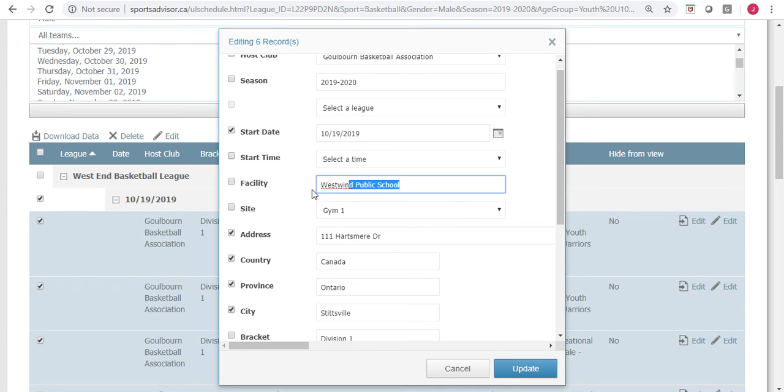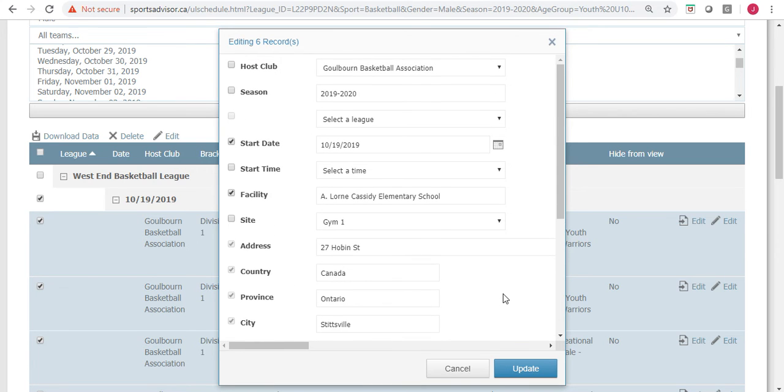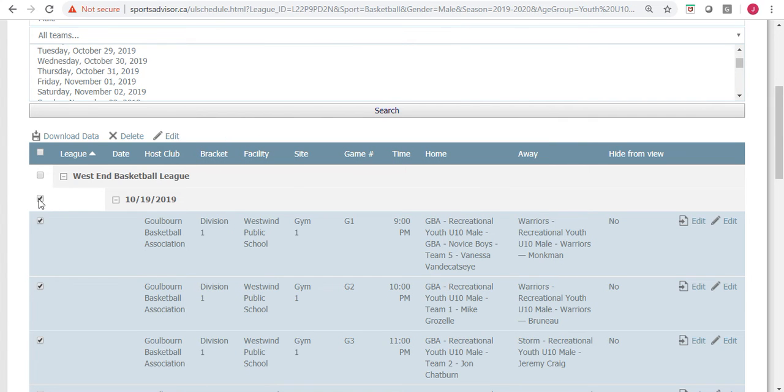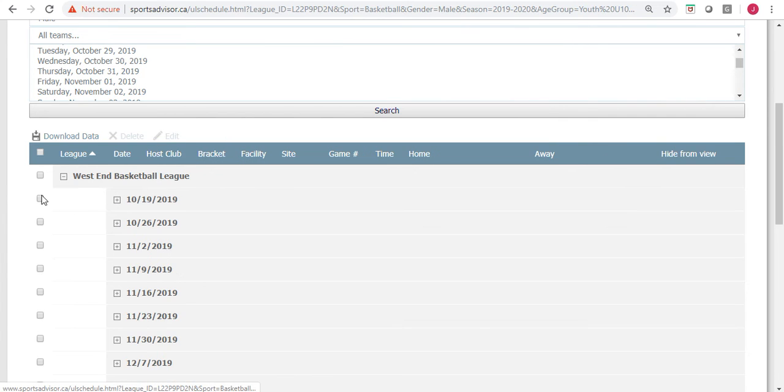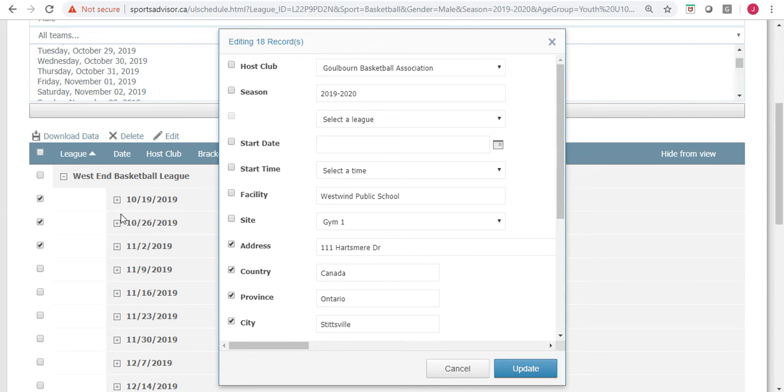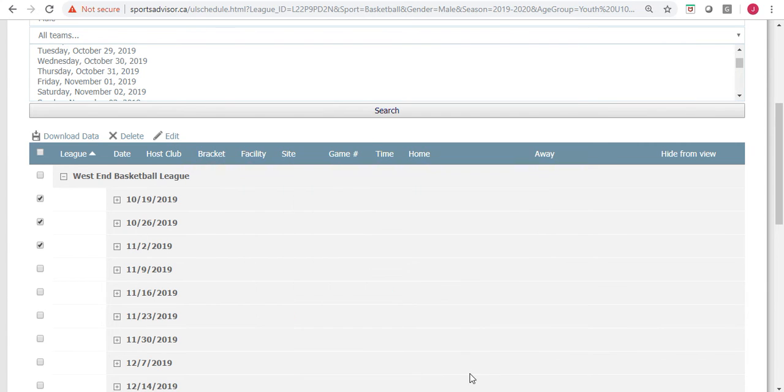Or if I wanted to change the school, I would just type in another school, and you can see all the information will be updated for that school. Again, I'm not going to do that. So that's the bulk edit, and you can edit multiple dates. If I do the bulk edit, any edits would be applied across all of these dates. I can also do a bulk delete.